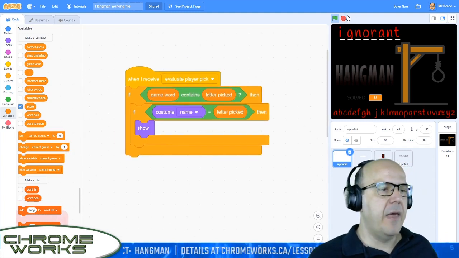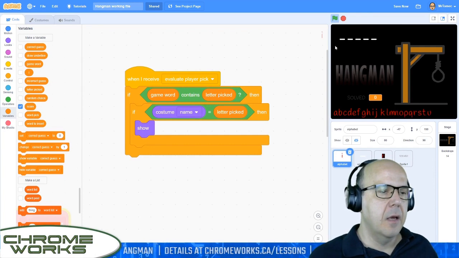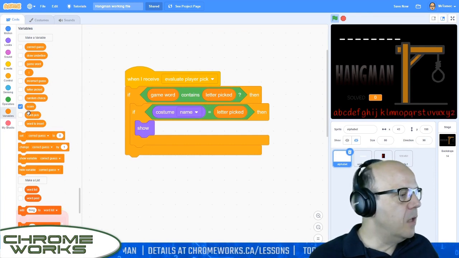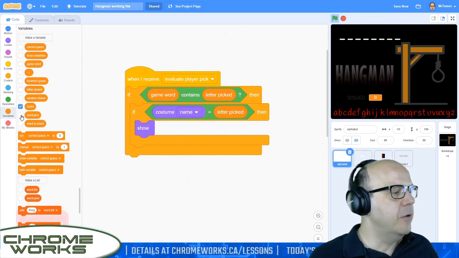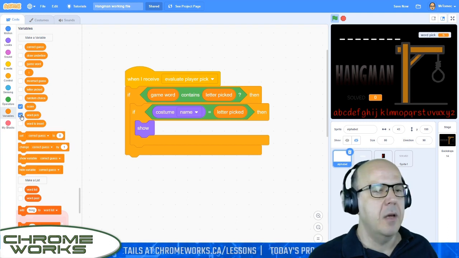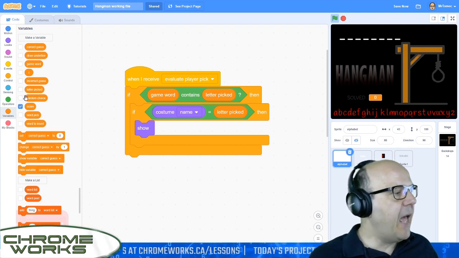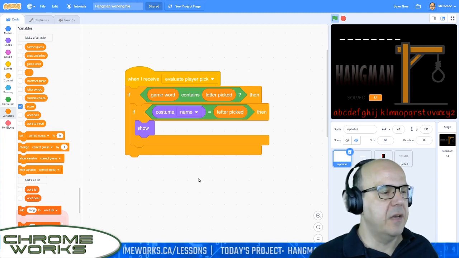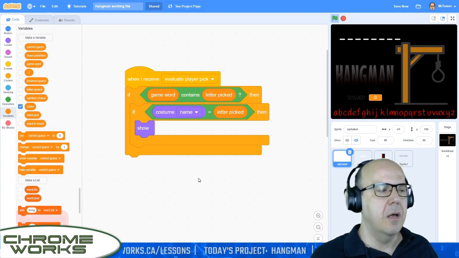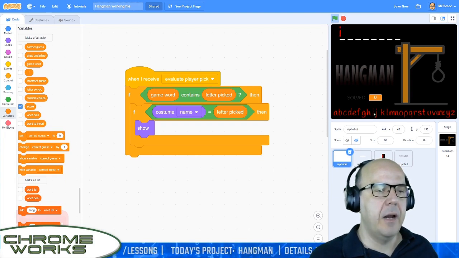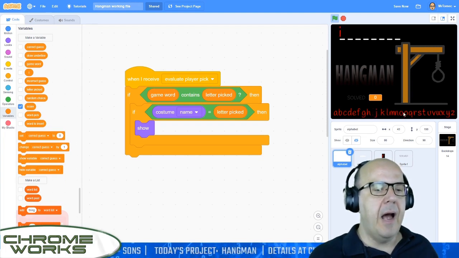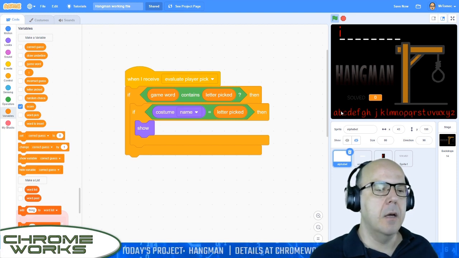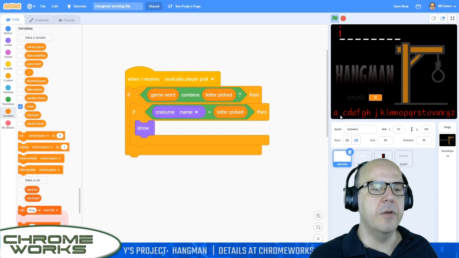So let's try that again. Click the green flag. Now let's see what our letter is. I'll just take a sneak peek here. You guys can do this too if you ever want to cheat at this game. Just look at game word. Our game word is again ignorant, so I'm going to type the letter I. And I can't type letter, I have to click on it. Click on I, and the I appears. If I click on a letter that's not there, like B, nothing will happen, but the letter will still disappear.